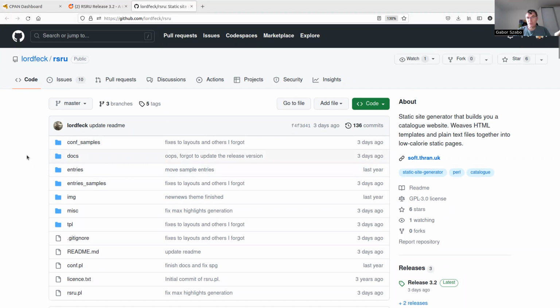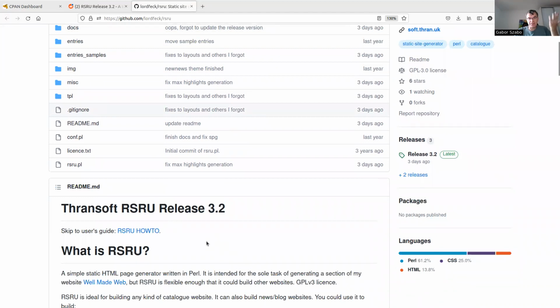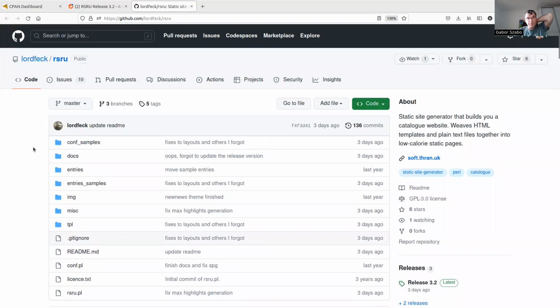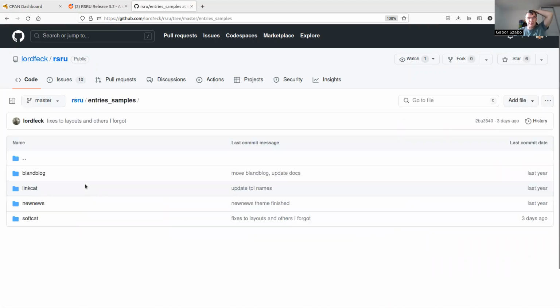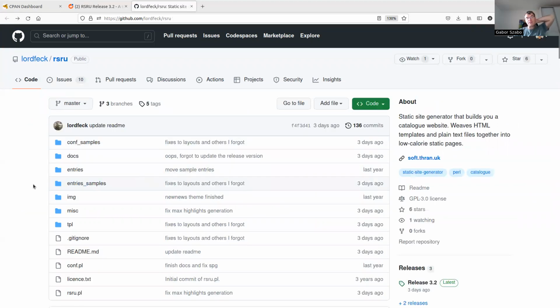So what I would suggest, or that could be an interesting thing, I think, is to try to run this and create a simple test that can be executed and add the GitHub Actions for this project. This is a Perl-based static site generator. What I noticed is that there are examples here, entries, samples. So that's the way I would run this test here.